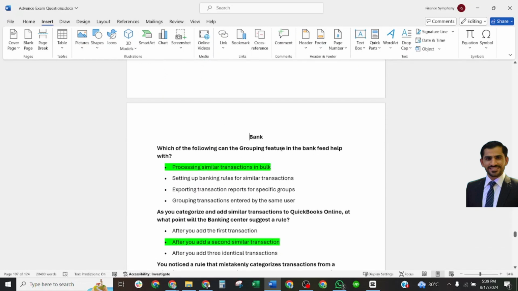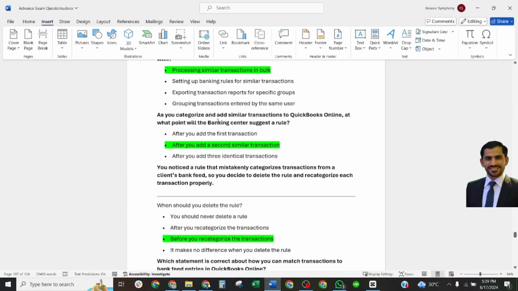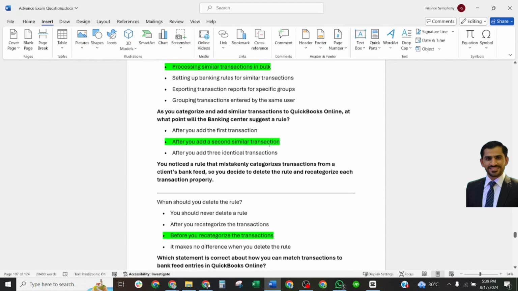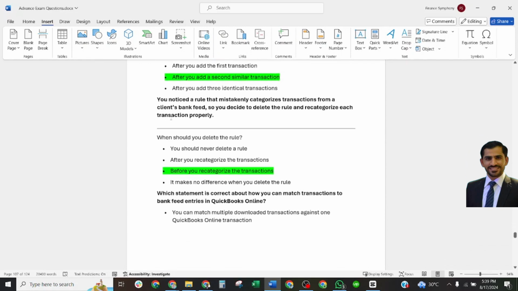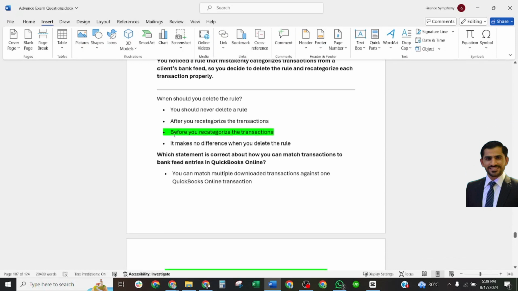Which of the following can the grouping feature in the bank feed help with, processing similar transactions in bulk? As you categorize similar transactions, at what point will QuickBooks suggest a rule? After you add a second similar transaction. You notice a rule that mistakenly categorized transactions from client feedback, so you decide to delete the rule. Why should you delete the rule before you can recategorize these transactions?